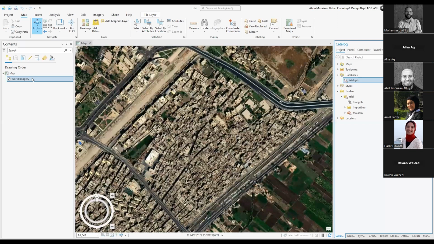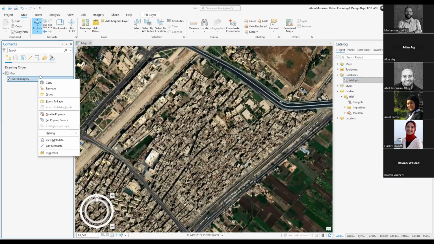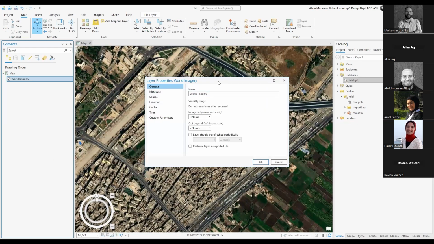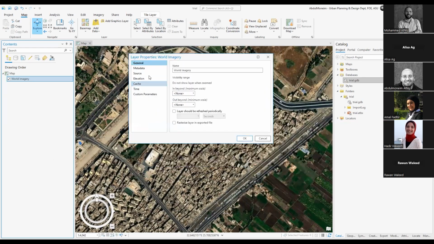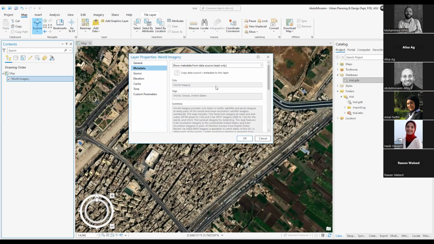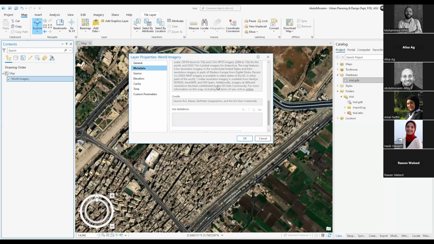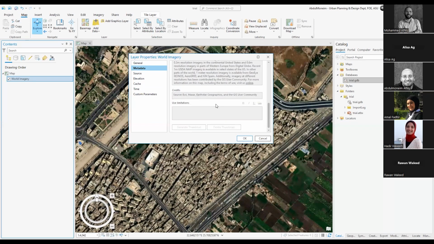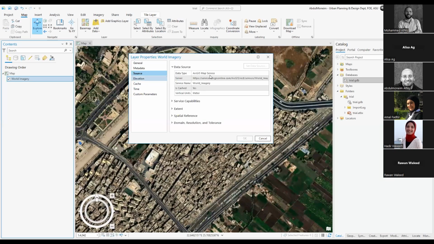But first, let's check our image. This is World Imagery. This is the one we have open. If we check its properties, this is the data on it, some metadata about who created this image, what it's based on, and so on. The source, of course, is where it is stored on the ArcGIS Online servers.